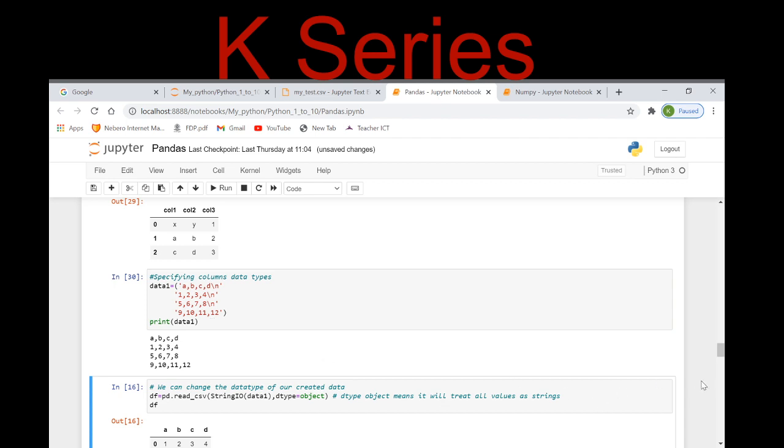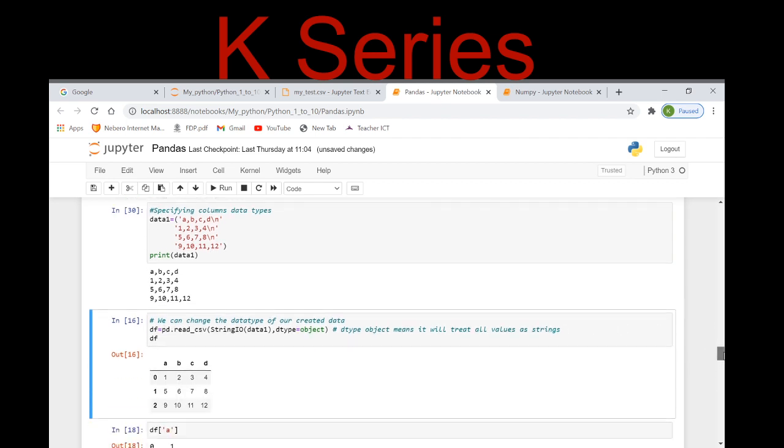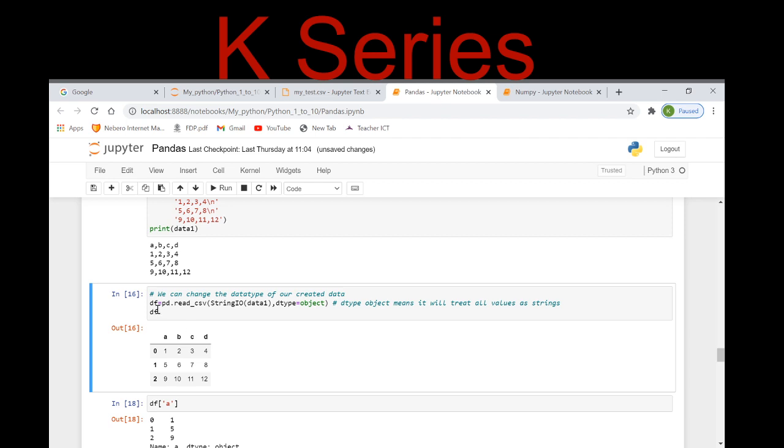Now we can change the data type of our created data. See here, a data frame, any variable you can take, pd.read_csv. Now in StringIO data1 and dtype, I am taking dtype as object. Now dtype object means that it will treat all the values in my data as objects, as strings, right?